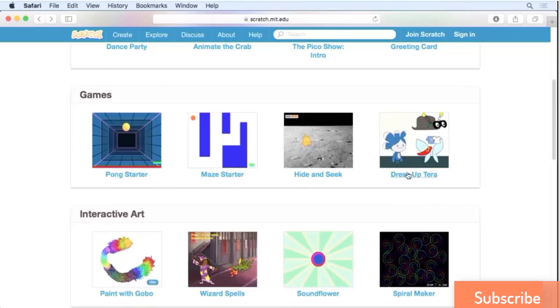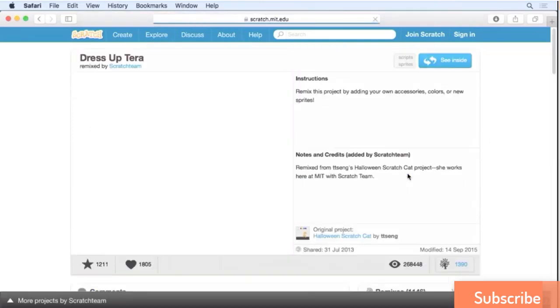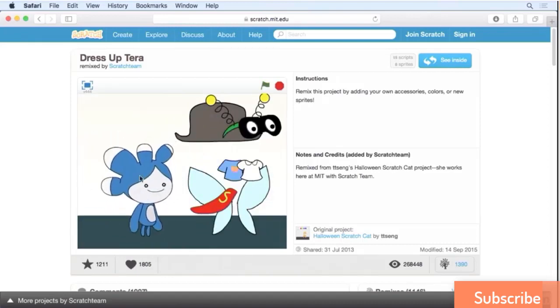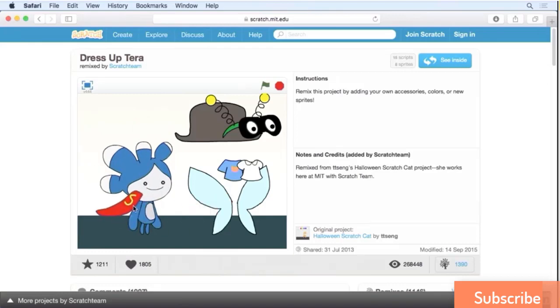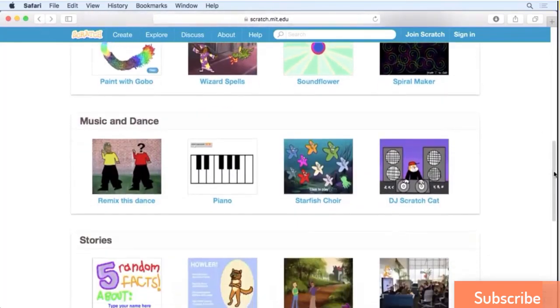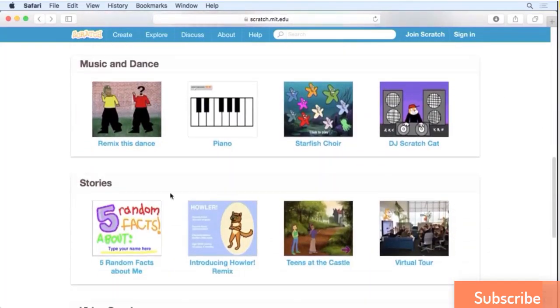One of the other ones I liked was Dress Up Tara. And in this one, it's more like a game. So there's the character here on the left side, and everything in here you can just drag and drop. So it's made to dress up this character. So if I wanted to make her into a superhero, for example, I can put on the cape and some of these goggles here, and there she is as a superhero. In this example, you could see that with Scratch, you can make a game, or maybe what you might consider a toy, using Scratch. If we scroll down, we see other sections like music and dance and stories. So you can make an interactive story if you wanted with Scratch.